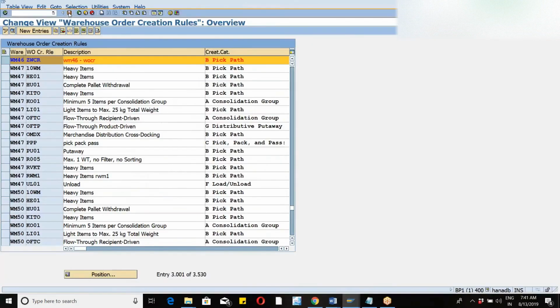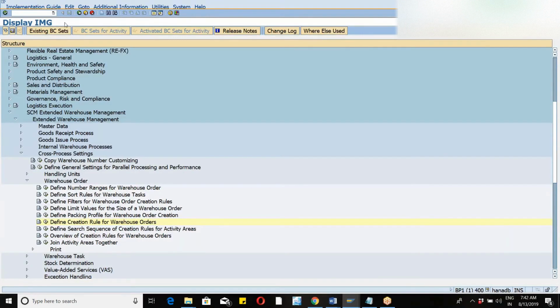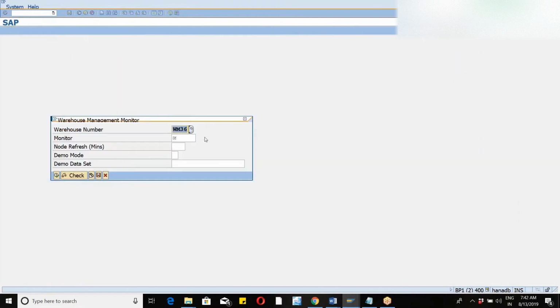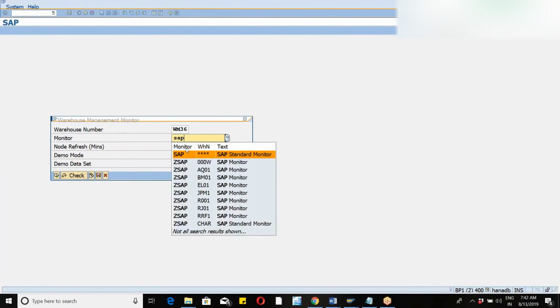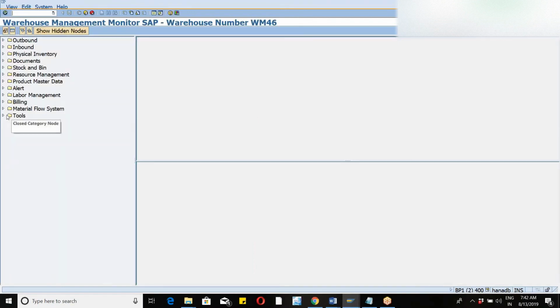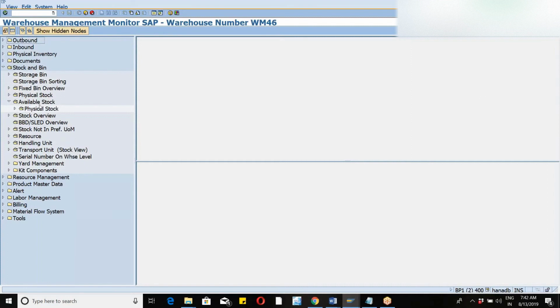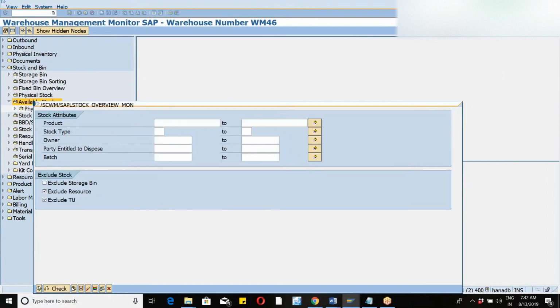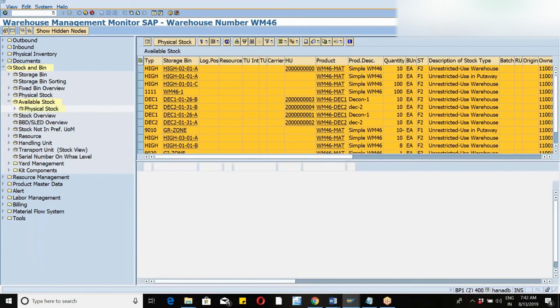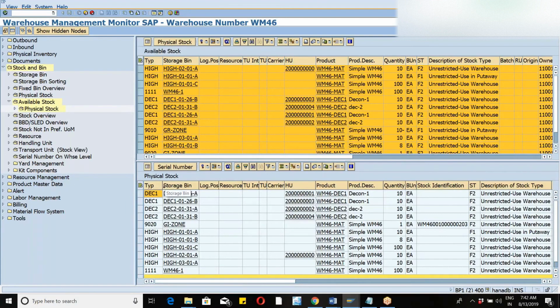Now let's find out the product. Okay, for which product are we trying to have this particular complex scenario? Why? Because it's not for all the products in your warehouse. That's what we have seen and discussed yesterday. So we have a product. Okay, let's take this particular product of DEC1, whatever it is. And it is in the storage type of DEC1. This is the storage type for which we are trying to have this.